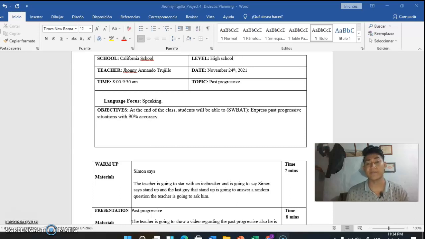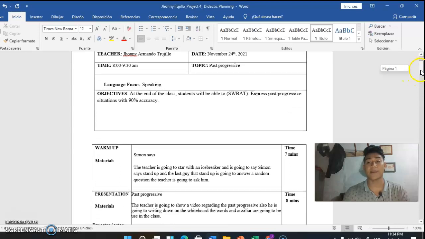In this case, we're going to focus on speaking, and the main objective will be that at the end of this class, the students are going to be able to express themselves properly using the past progressive with 90% accuracy. And then we have an ice breaker, which will be the warm up.